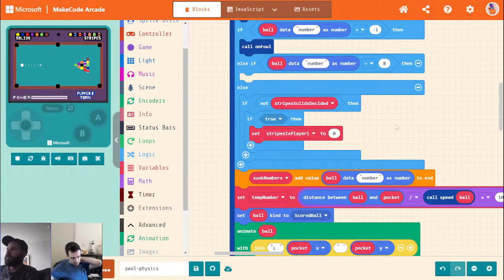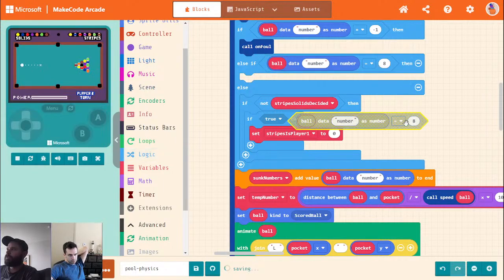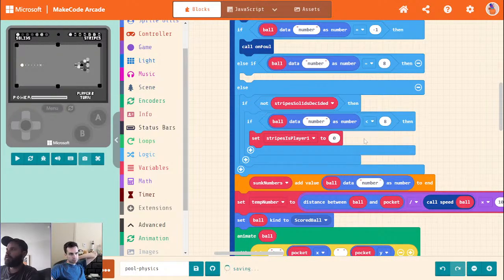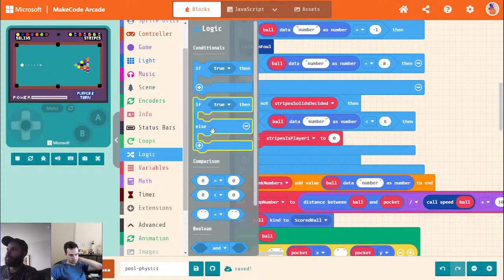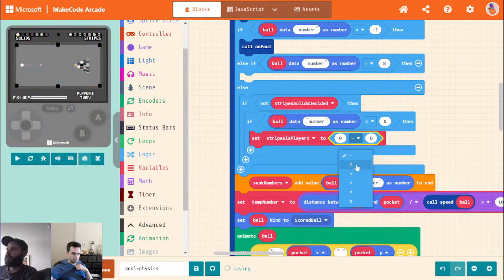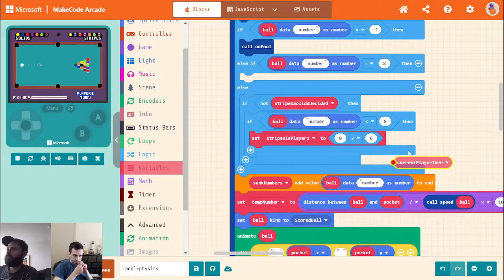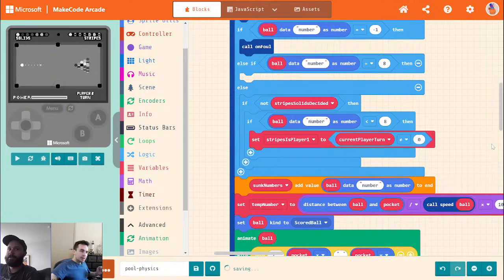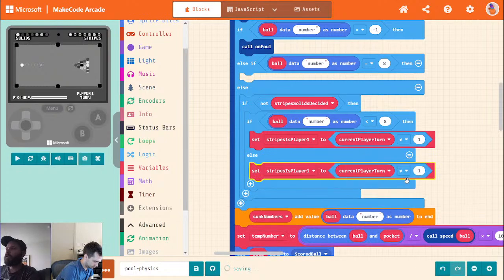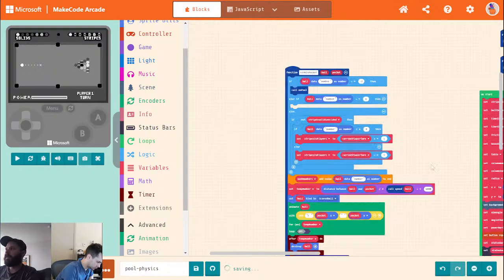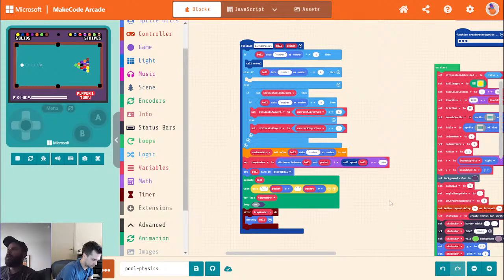So stripes as player 1 is going to be, first we're going to see if it's a stripe or not. It's a solid if it's less than 8. Inside here, we're going to set stripes as player 1 equal to current player turn does not equal 1. Let me make sure that's right. If it's less than 8, then it is a solid. If it was player 1's turn, then we would want this to be false. So yes, we want current player turn does not equal 1. And inside of this else, we're just going to do current player turn equals 1. That'll tell us is stripes player 1 or is stripes player 2. Beautiful.